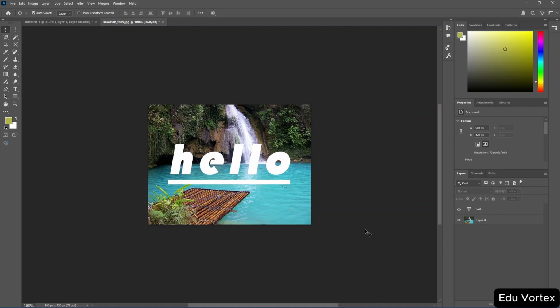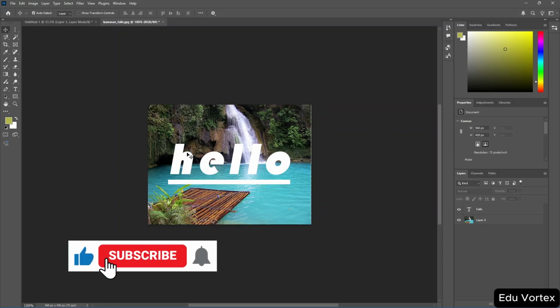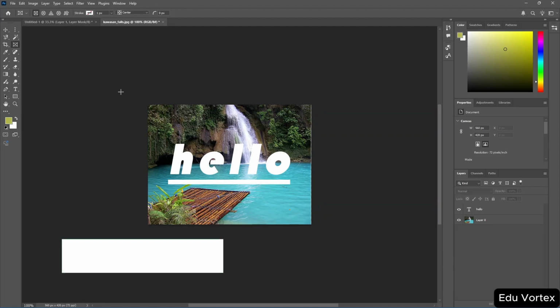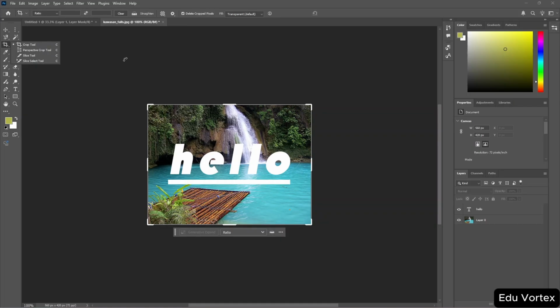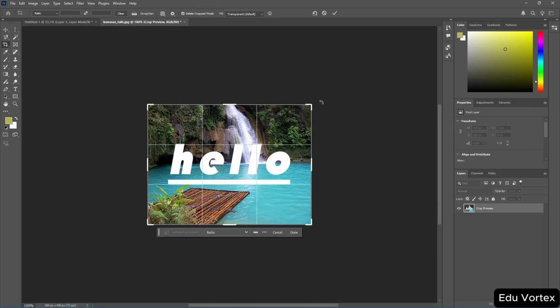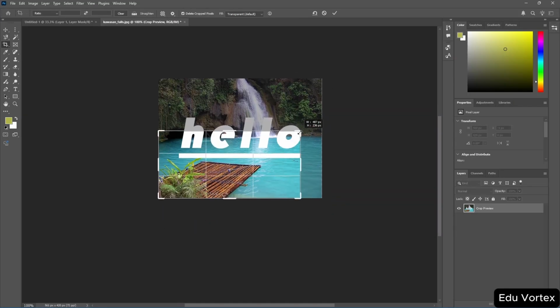So there are different ways to crop. And one of the ways to crop is just straightforward, which is just choosing this tool right here by pressing C and then cropping it straightforward.